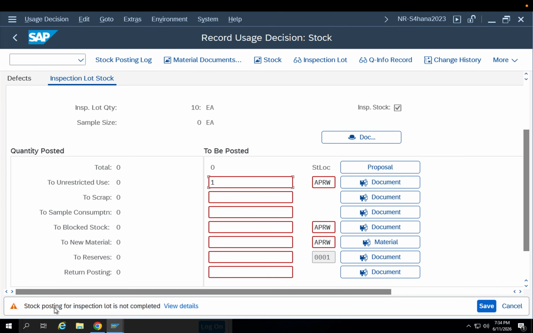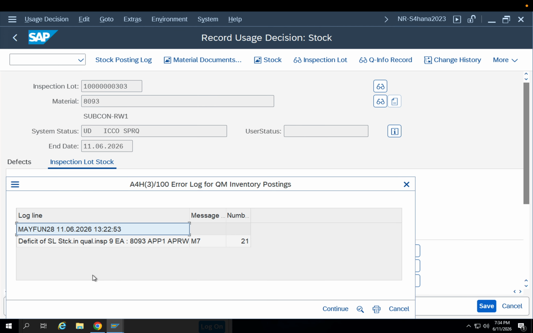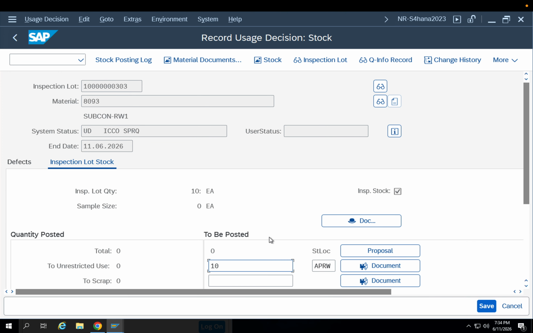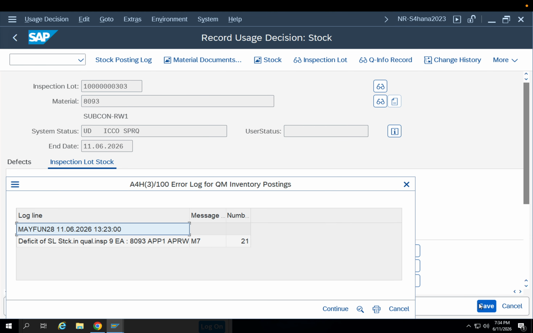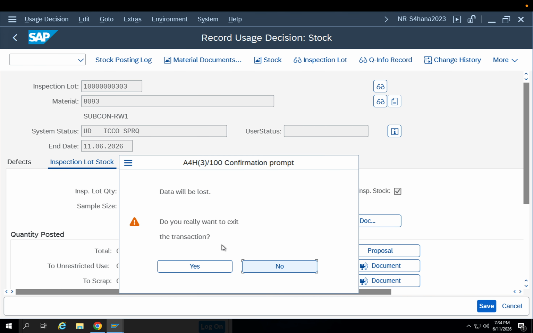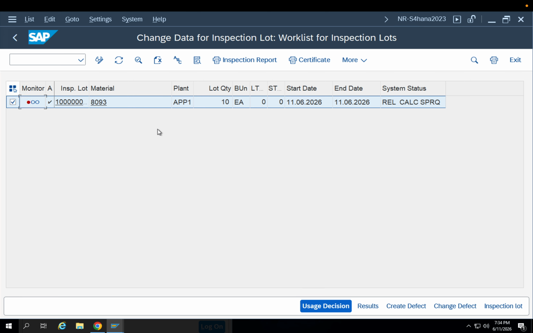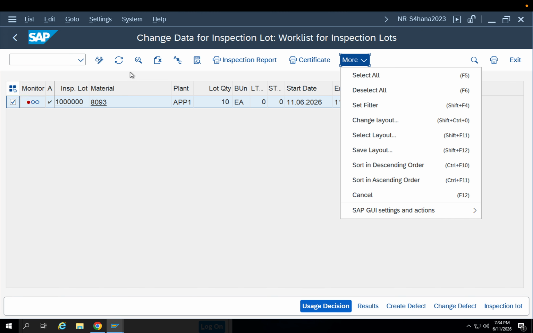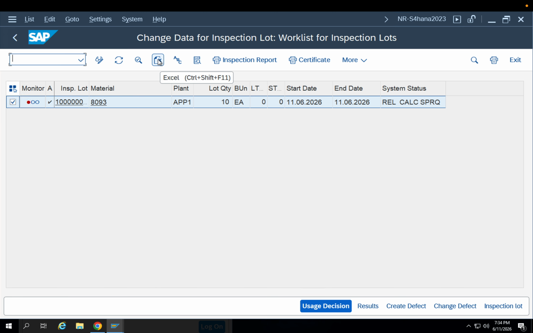Okay, stock posting for inspection lot is not completed. So that is what it is giving. That's why it is not allowing here. First you need to do the quality inspection. So that's why it is not happening. Now I think some other step is needed from quality management, they have to release it or something. What to do here?